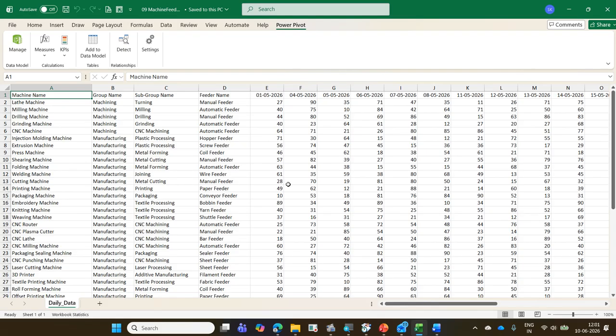There is a machine name. What are all the machine name, group name, subgroup name, feeder name, date. Unfortunately, dates are column headings. Sometimes date is a column heading, sometimes month. I have seen some tables where month is a column heading, year is a column heading, part number is a column heading, customer name is a column heading. That's not a column heading.